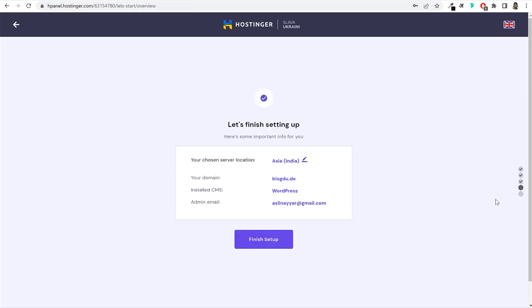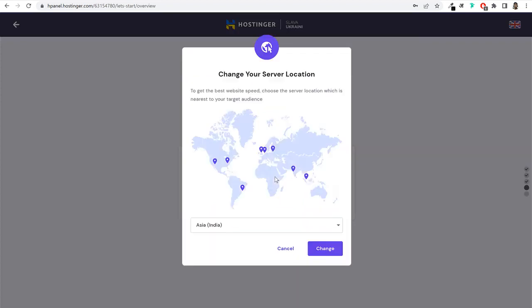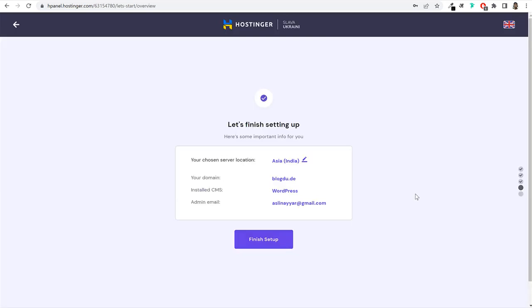Now in this step, they will show you a few things, like your default data center location. If you want, you can change the server location. You have Asia, and many different data center locations in Europe, in US, South America. So whatever data center location you want, you can select that. Basically you should be selecting the data center location based on your target audience. If your target audience is in India, you can select Asia. If your target audience is in Europe, you can select some European data center location. If your target audience is in USA, you can select a data center location in USA. And after that, you can click on this button, finish setup. And this setup will start for you.